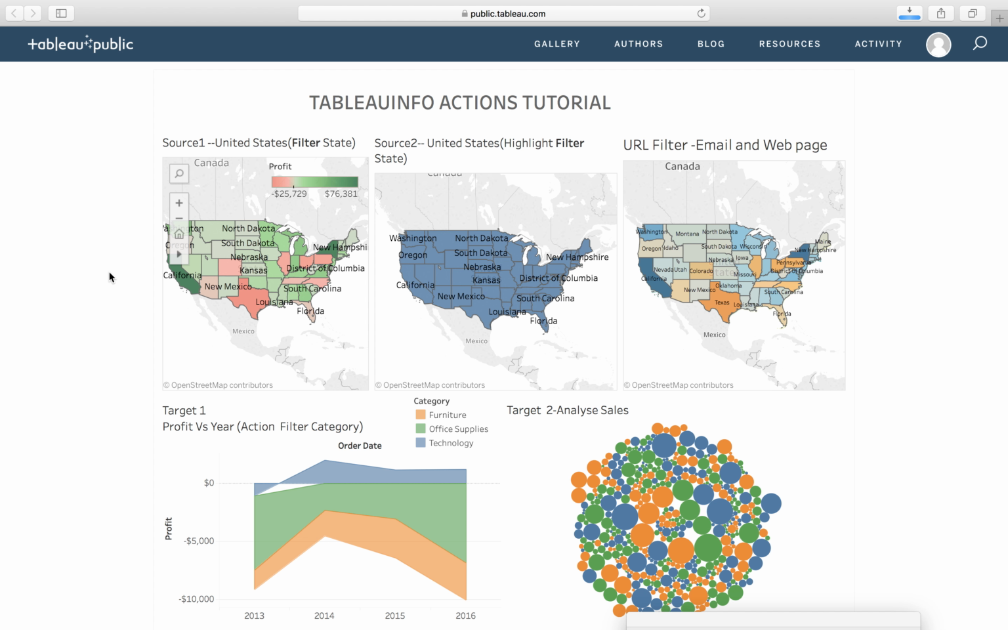But this is the end product where I'm clicking on Texas. This is source 1, and this will affect target 1. This is source 2, and it will affect target 2, which is highlight action. This is the third one, which is URL action. It won't affect any other worksheet because URL action takes you out of your data source, out of your data set. It will either take you to some other URL web page, or it will help you create an email that you can send. I'll show you that part as well.